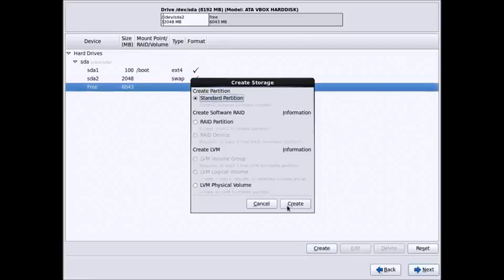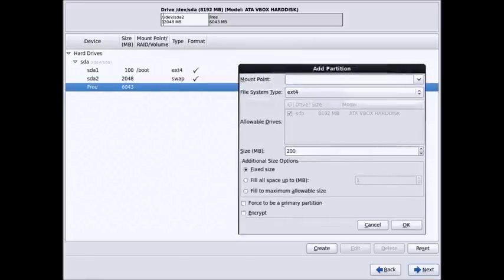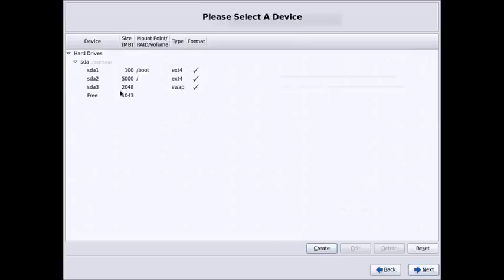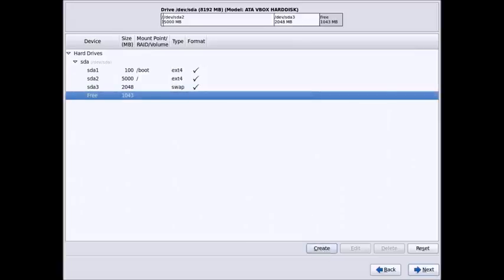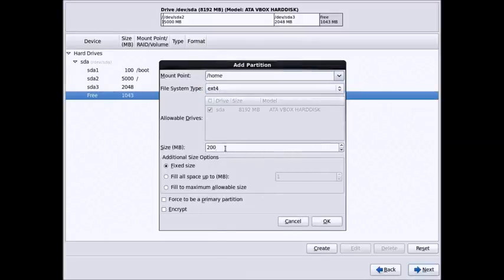And again create a standard partition. This time we'll give the mount point as /, which is your root partition, and I'll allocate roughly 5 GB for this. And with the remaining space, I'll create a new partition and give it /home, your home directory.